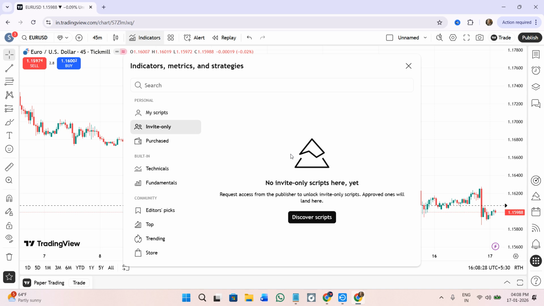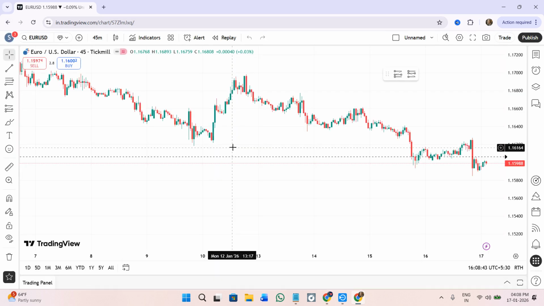Now, if you still don't see it in this particular list, the most common issue is you are logged into the wrong TradingView account. So you need to double check your username. After that, you need to simply refresh your TradingView, or you can log out of your TradingView account and log in again. Many times the script appears after a refresh, and that's it.